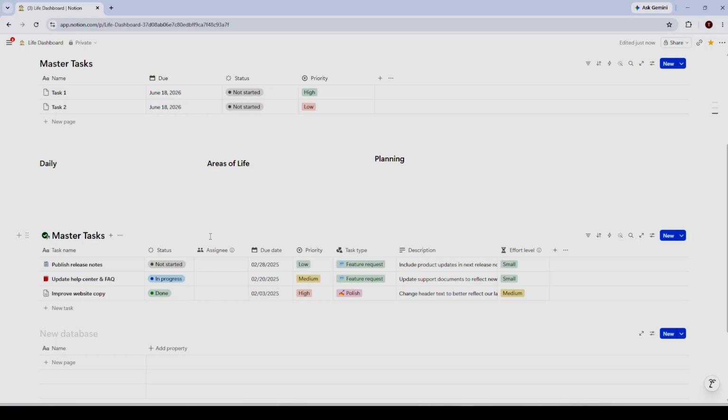With your databases created, it's time to organize the layout. This is where your dashboard transforms from a blank canvas into a visually clean, intuitive control panel. Start by typing heading 3 and write categories like daily, areas of life, or planning. Whatever makes sense for your workflow. These headings act as section labels, so you and your brain know exactly where to look. Then, use the divider by typing divider. This creates a thin horizontal line that separates your sections, which sounds trivial but dramatically improves readability.